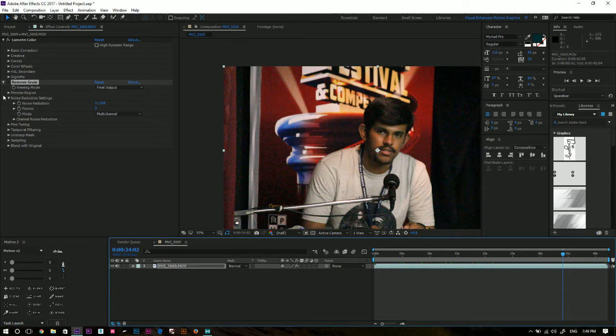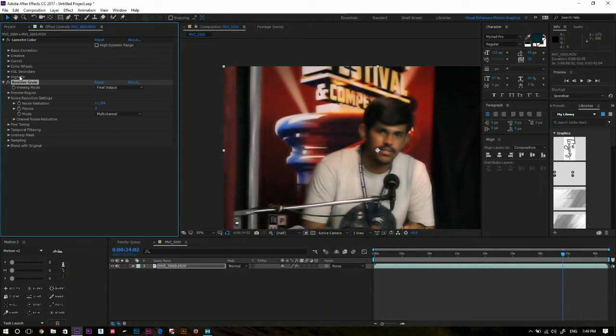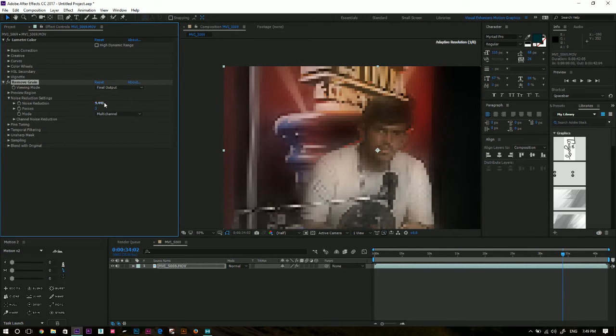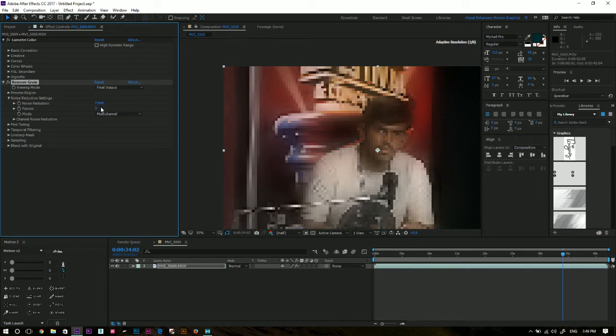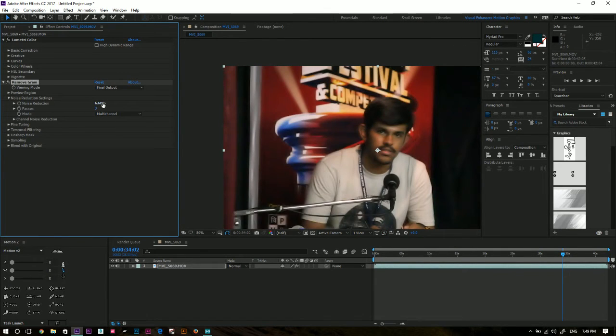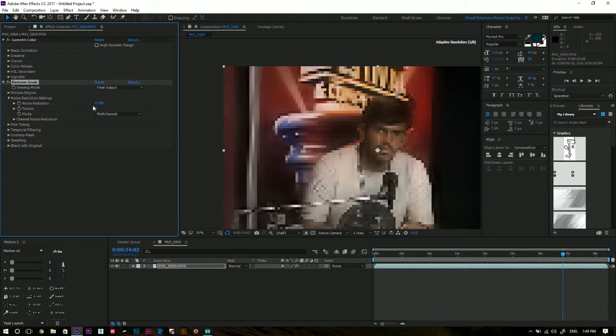Alright. So now I'll again turn on the remove grain, and now you can see that it has created this blurred effect to reduce the noise. So we'll just have to tweak this amount till we find the perfect point where the noise is not so dominant and is also not giving that blurred effect on our image.